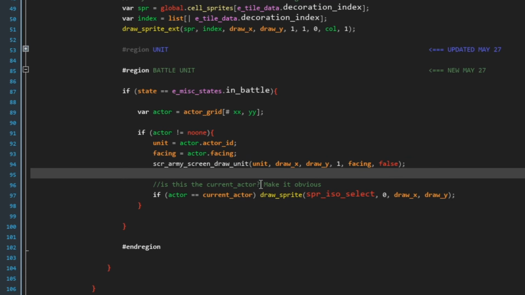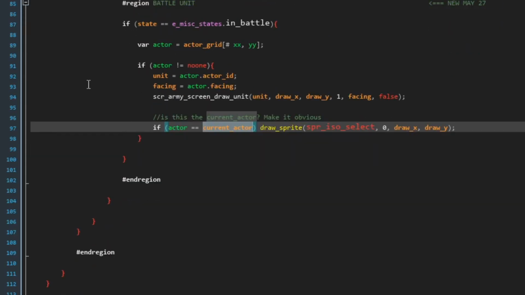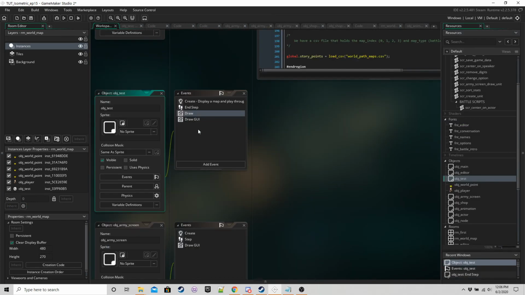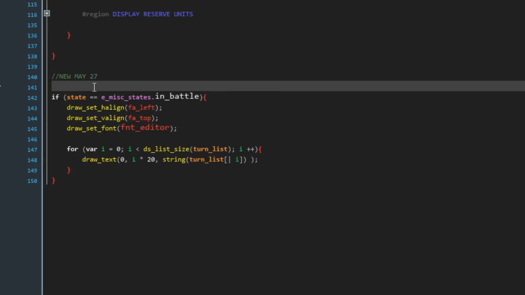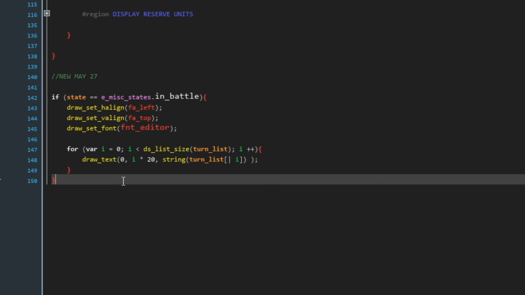And also we're going to draw our ISO select sprite above the actor if the actor is the same as current actor, just to make it obvious of whose turn it is. And that's going to be it for the draw event. And then finally, in draw GUI, just so we can see the turn list being populated, we can use this little block of code here for that.